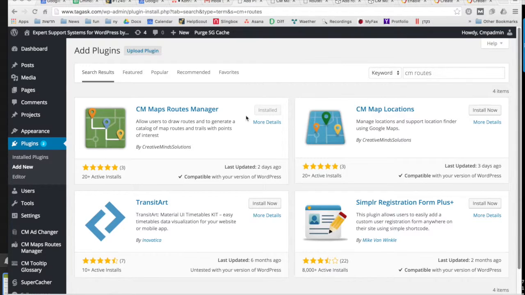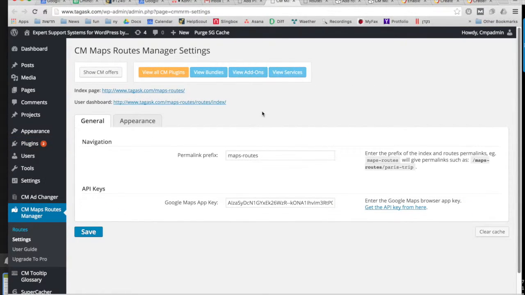In this video, we're going to look at how to install and configure the CreativeMinds Map Routes Manager. And this is the free version that you can download from WordPress.org. After you install and activate the plugin, you'll be taken to the settings.